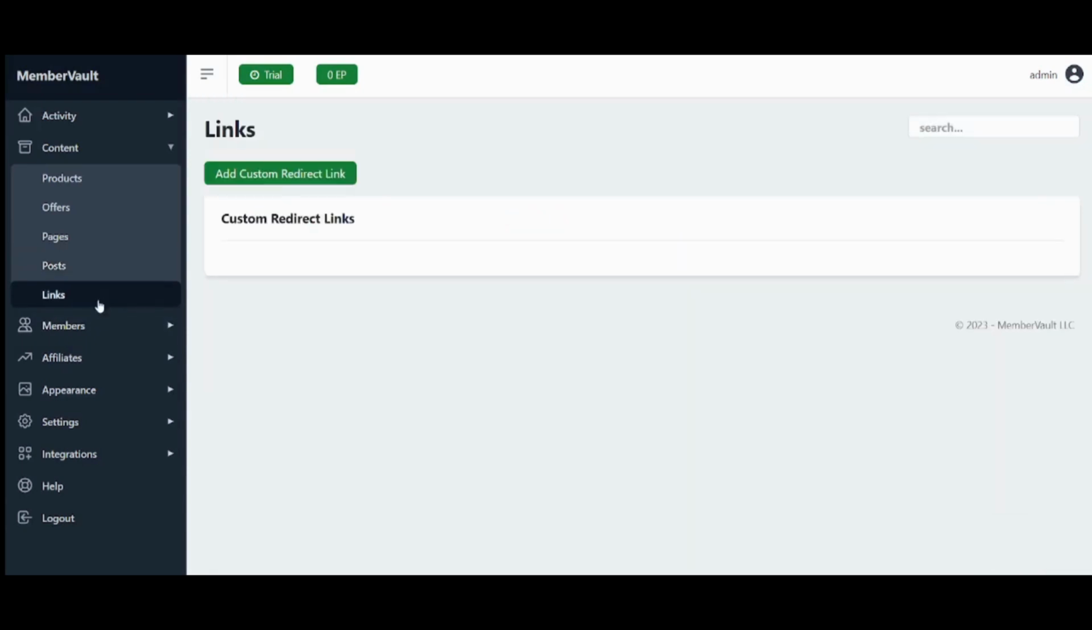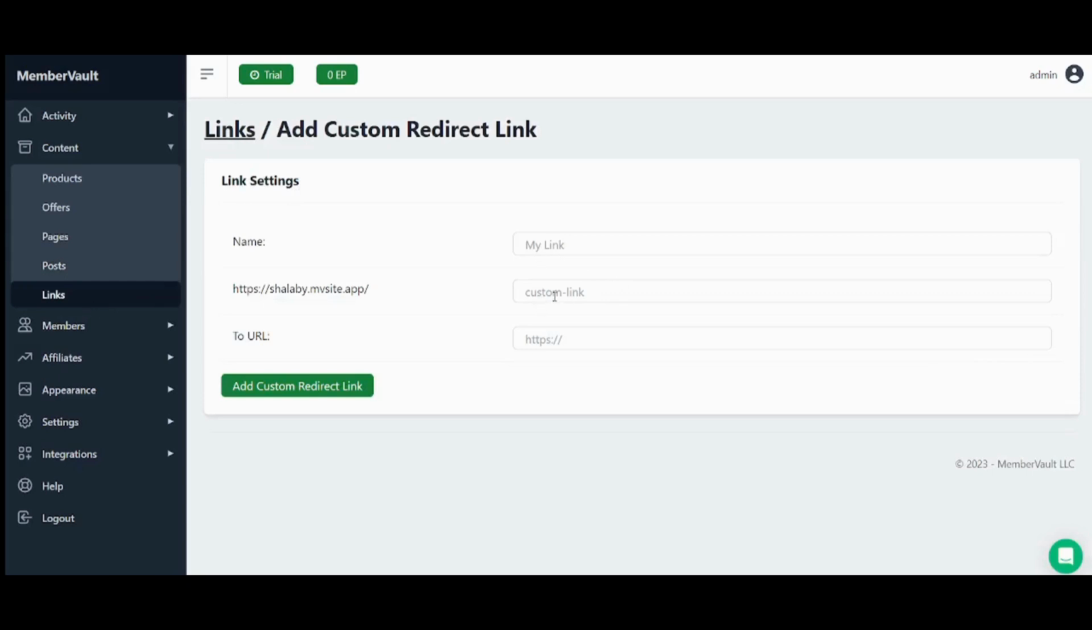Finally, links. Here you can add a custom redirect link where you can just write a short link that will transfer users to a longer link here that you will specify, and you can also name it here.